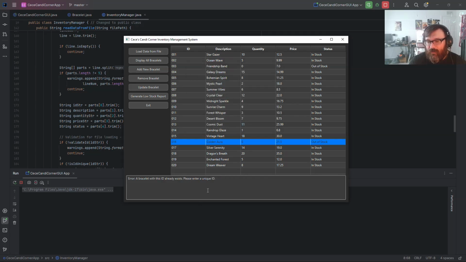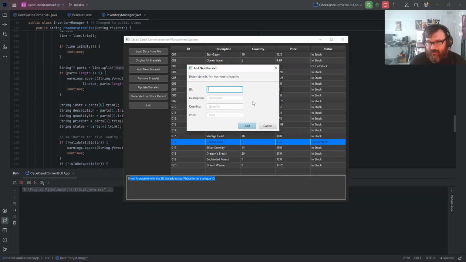Add it. You can see, error. A bracelet with this ID already exists. Please enter a unique ID. So great. It's kicking out stuff that it should be kicking out. So we're going to go 0 to 1, because we know that's a unique ID, because based on the bottom here under Dreamweaver.